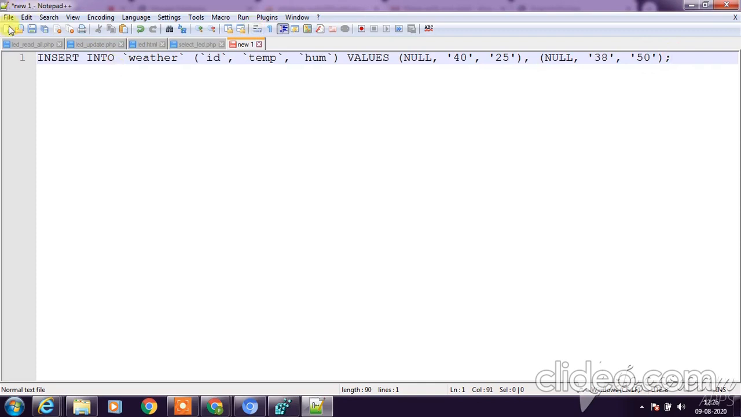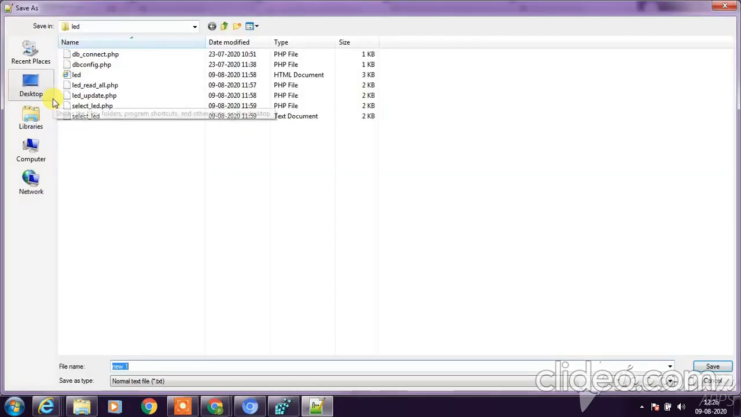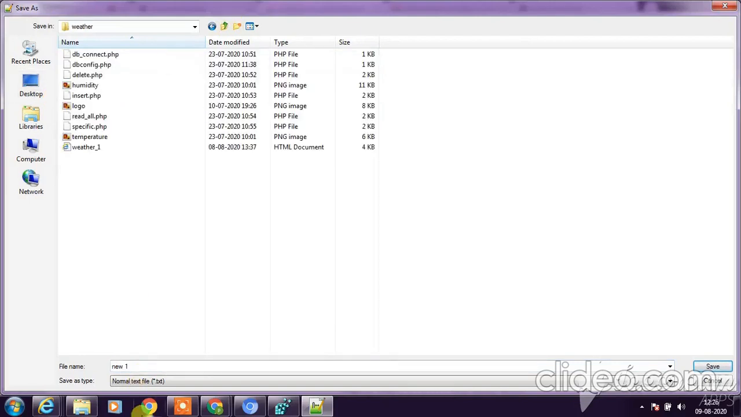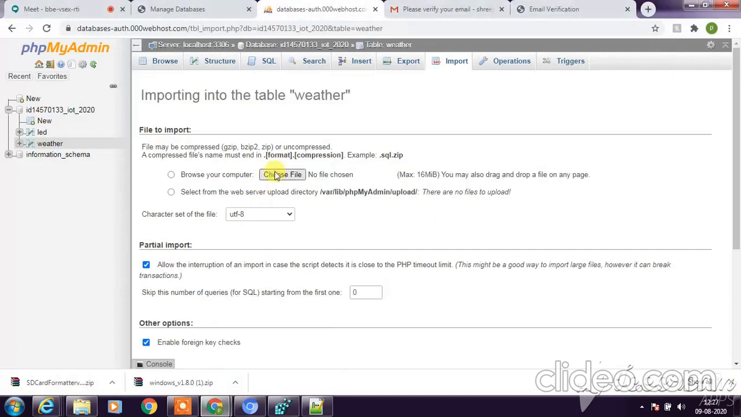Then I go to File, Save. I'm saving into a particular folder. It can be anywhere; later on we have to call that folder. I'll just name it query and save. It is in txt format, so I'm not changing anything. It's in text format. Now I'll go back to the import, choose file.